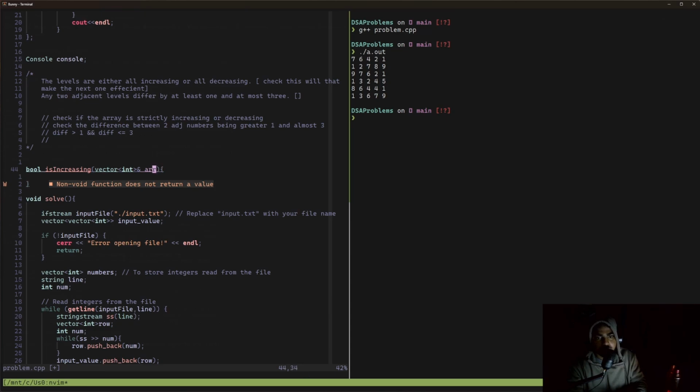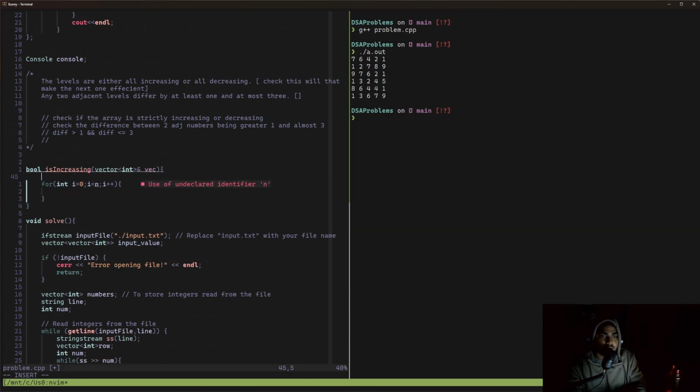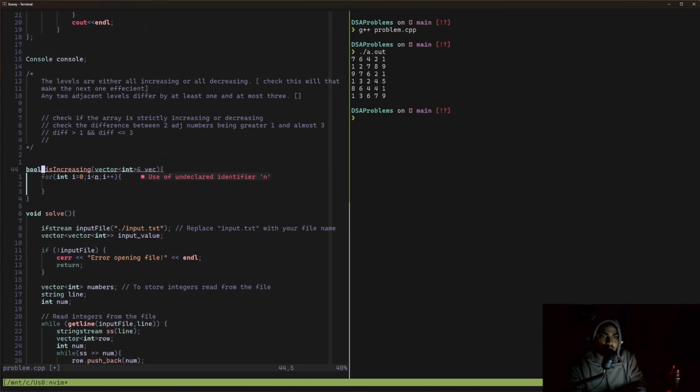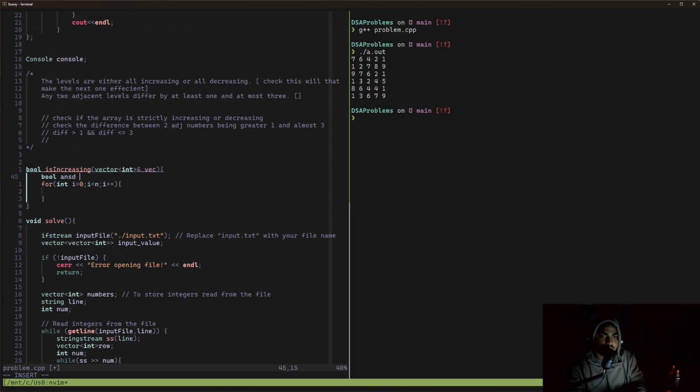Okay, or I can say vec. For int i equals 0, i less than the size, i plus plus, and I can say bool answer equals true. If something is wrong here, I'll return false.